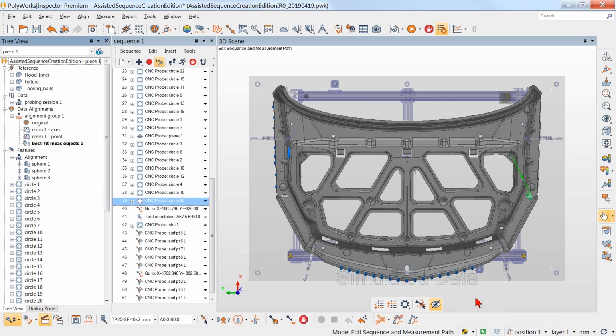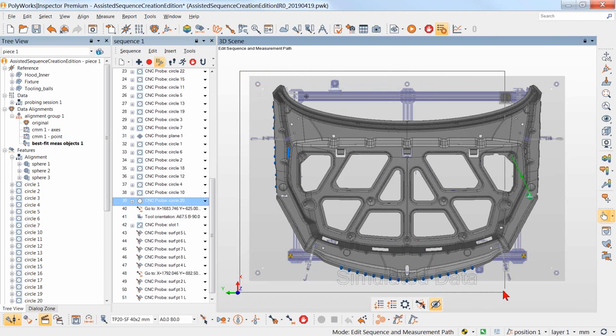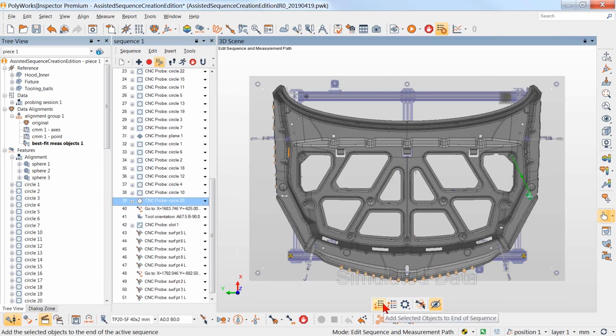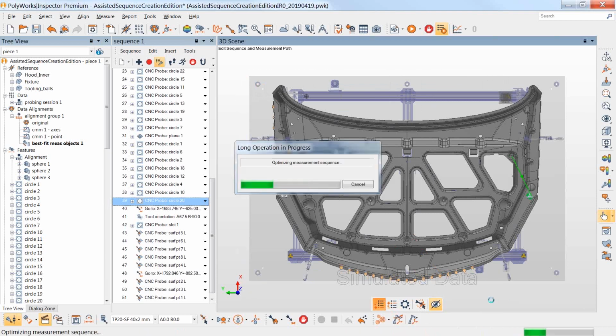So it goes through and lets you see what's going on. And again, PolyWorks is doing all the work for you, and it's keeping up with everything. For this last one, I'm just going to go through and grab everything from the top and the sides and add them in, and let PolyWorks go through and do its calculations.